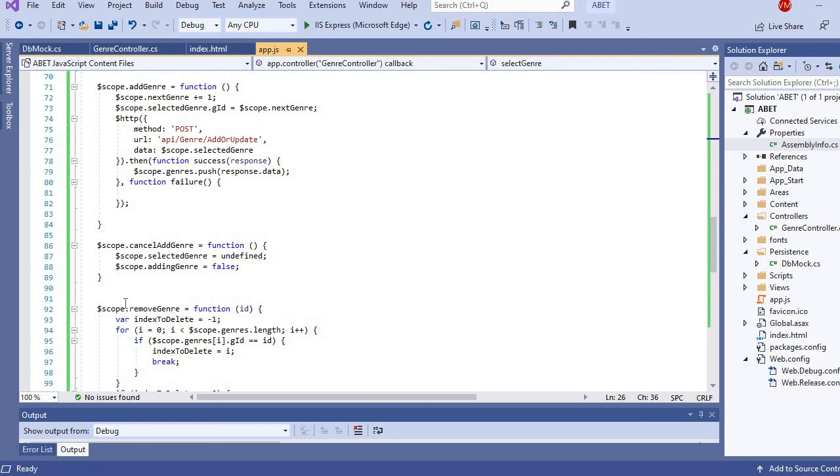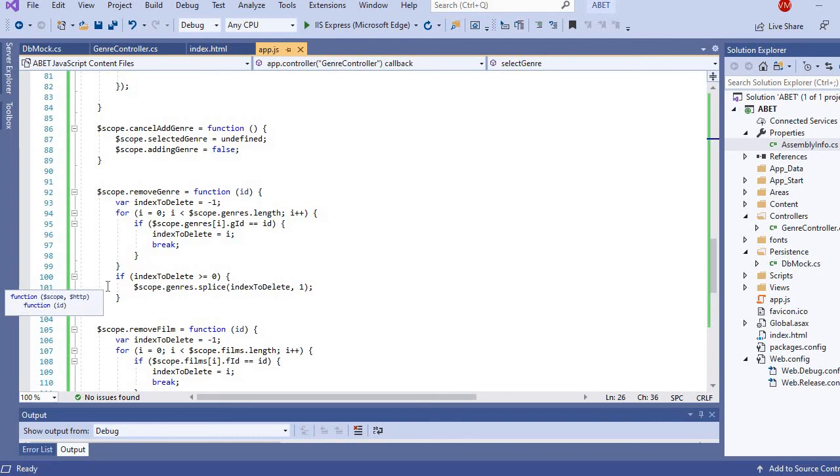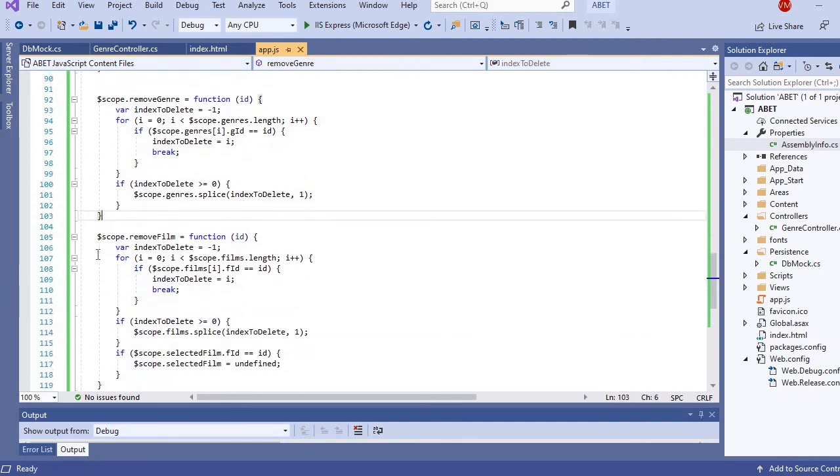And then we have our HTTP. So the method is post, and that's our post type of request. We have the URL, which is API/genre/add or update. This is also all shown in our, was it controller? And yeah, in our API. So then our data is the selected genre. So then after that, if it's success, you're gonna push the data response, and else is just failure. So we're canceling add genre, selected genre is undefined, adding genre is false, and then the last two are removing.